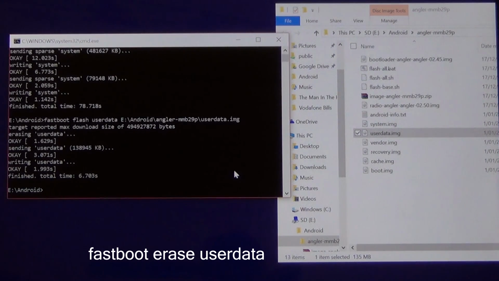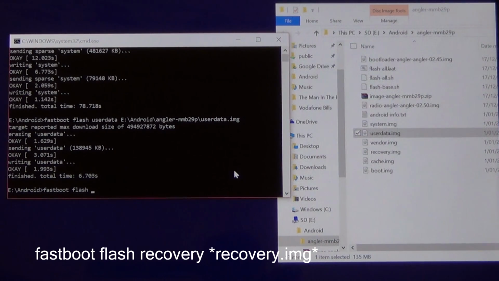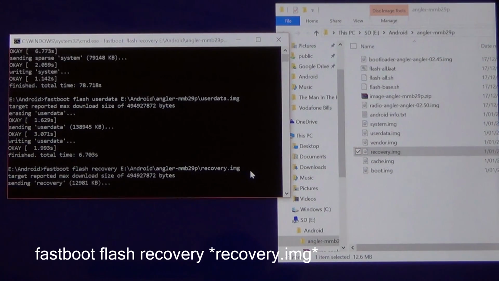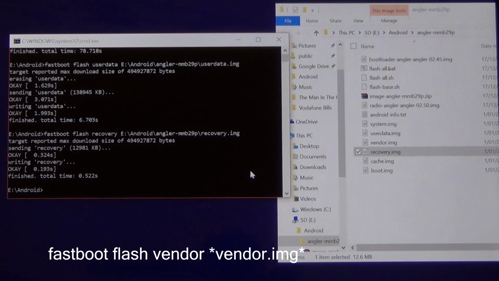Okay, so it looks like it didn't take that long. Next, we have the recovery. So I'm going to type in flash recovery. Where is it? Down here. Drag it on, hit enter. Okay, done. I think it looks like our last thing.